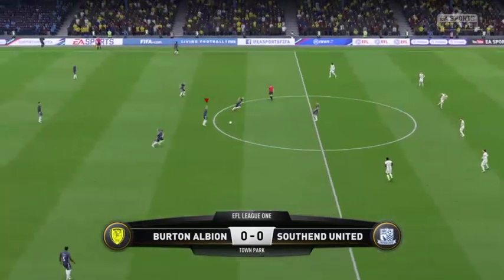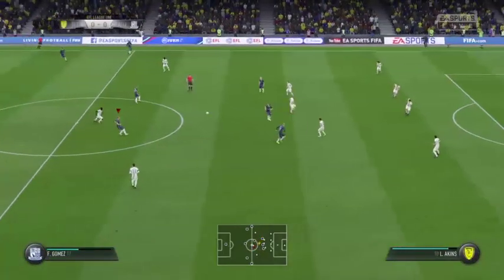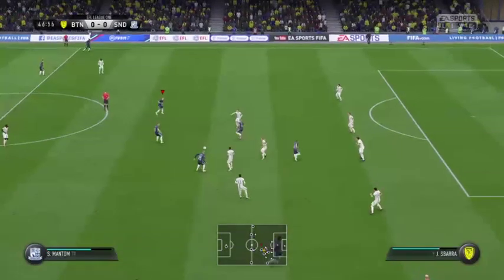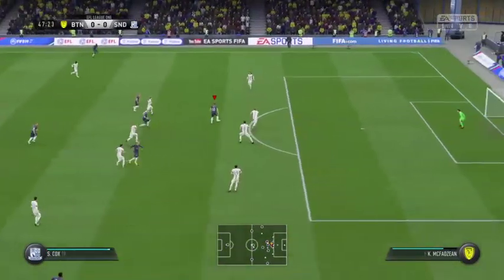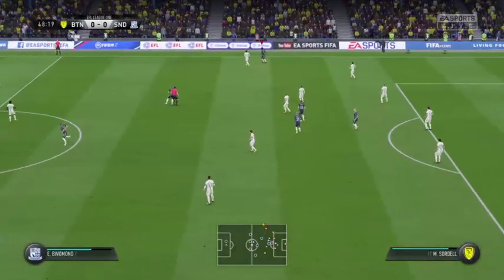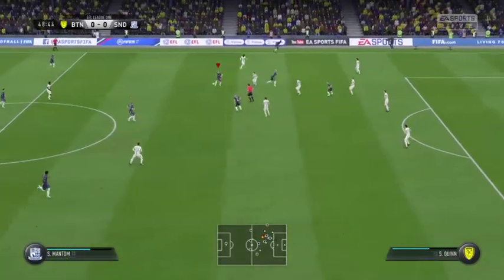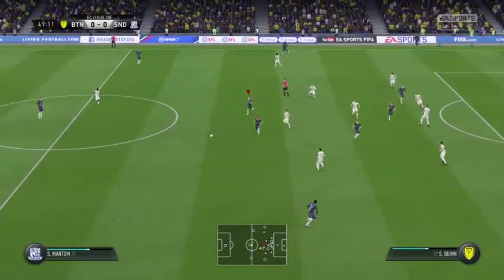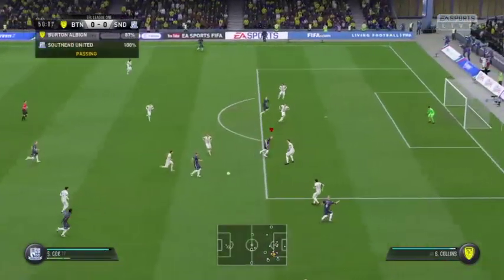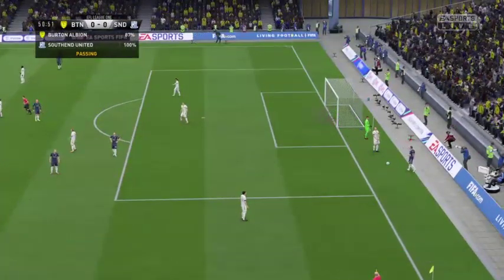The second half is off and underway. Simon Cox on the move and able to cut out the pass. And this is going to be a throw. Clark. And it's behind for the goal kick.